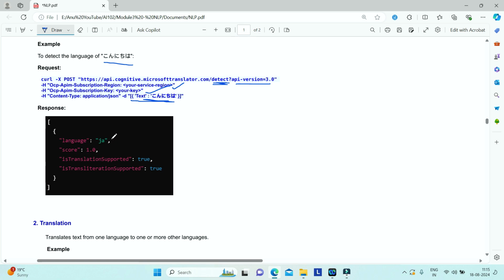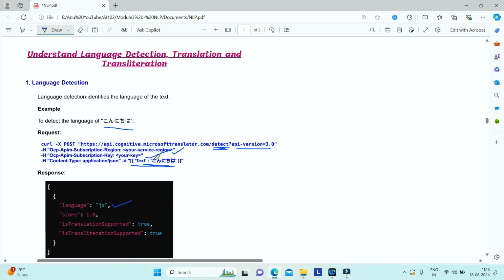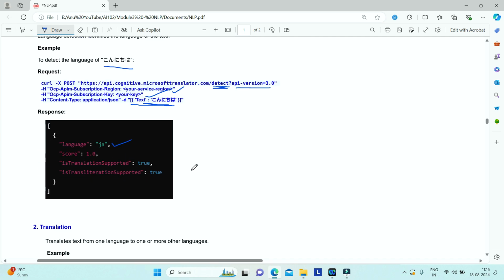So you will be getting the response, the language. So here you are getting the language code in which this text is written, and then the confidence score. Is translation supported? Is transliteration supported? So it is just telling that this API also supports translation and transliteration. So this is how you can make use of this API to detect the language of your text.